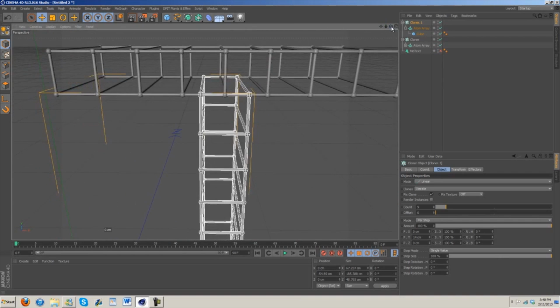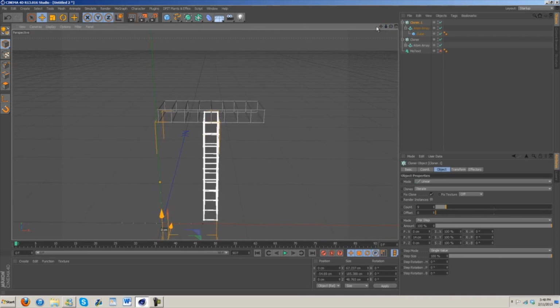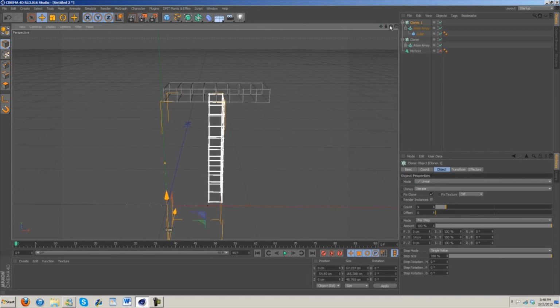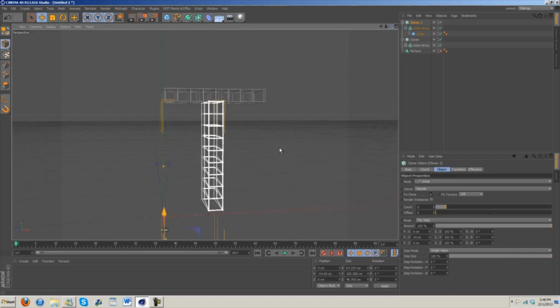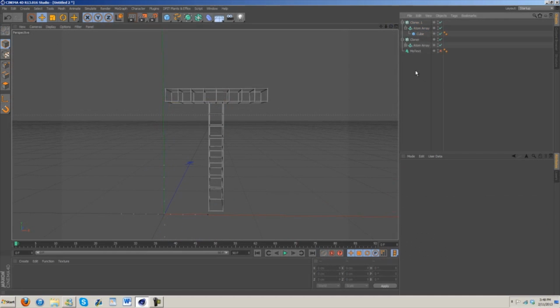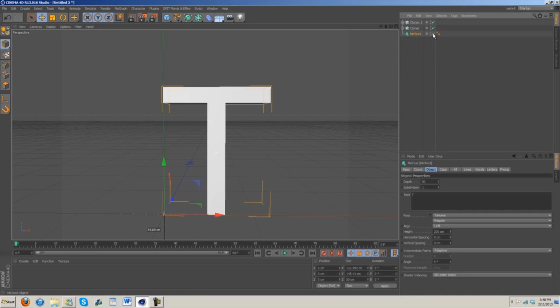Okay, these little minute details like this, no one will actually notice in the actual animation. So, you don't have to be really precise. Okay, so now that's done. Let's go ahead and turn this back on.